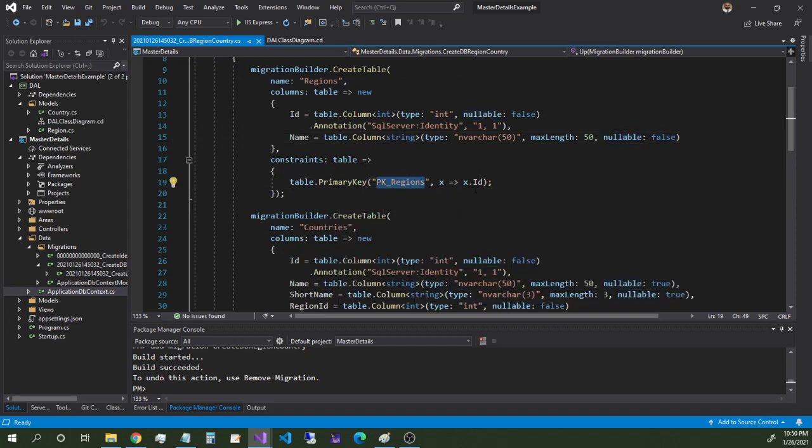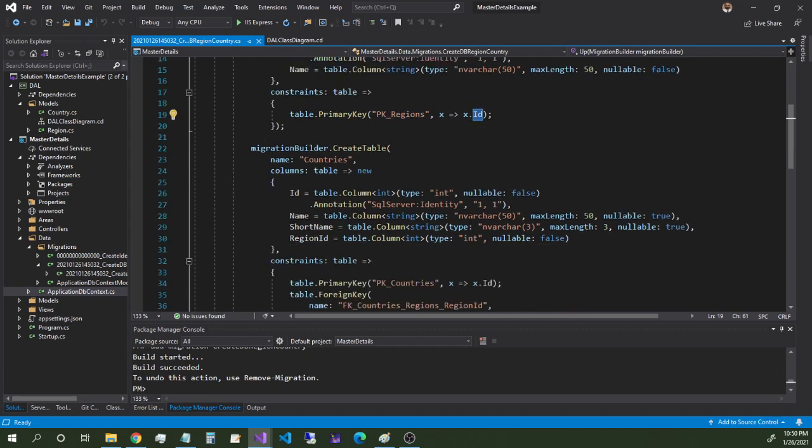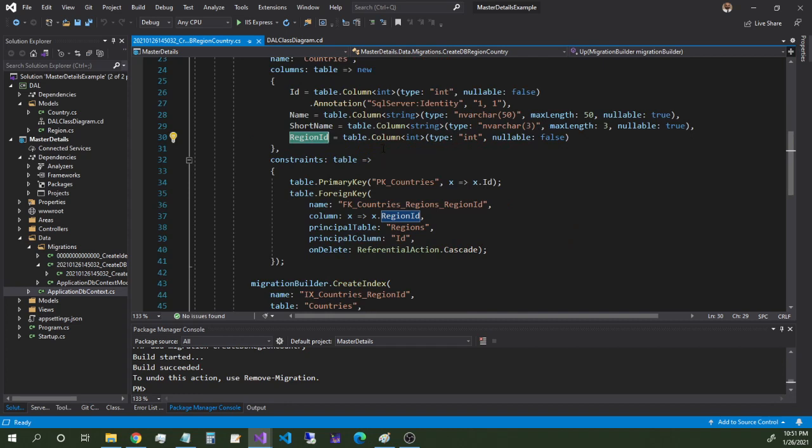Then here we have a primary key called PK underscore regions, and it's the ID field. Also here the countries table is going to be created, and we have an integer ID, not nullable. This one has the annotation identity, start with 1, increases by 1 automatically. Then we have a name, which is varchar 50, nullable, because we did not make it required. Okay, this is our mistake. Then the short name is varchar 3, nullable also. Then the region ID, which is an integer and not nullable because we made it required, since this is the field of the foreign key relation.